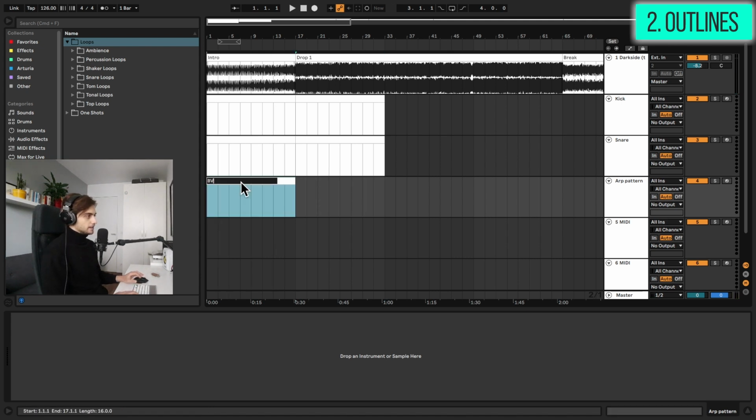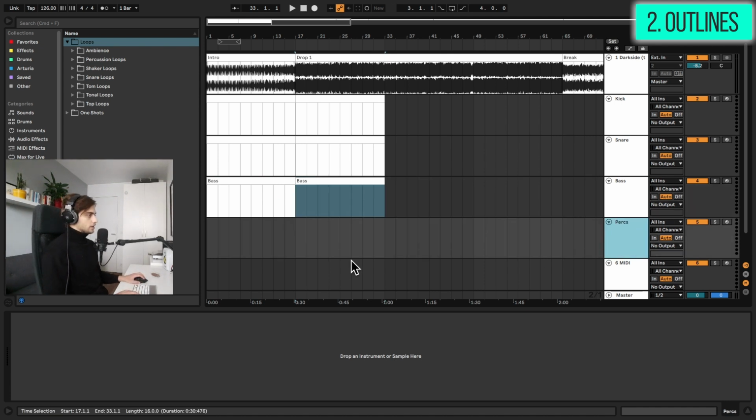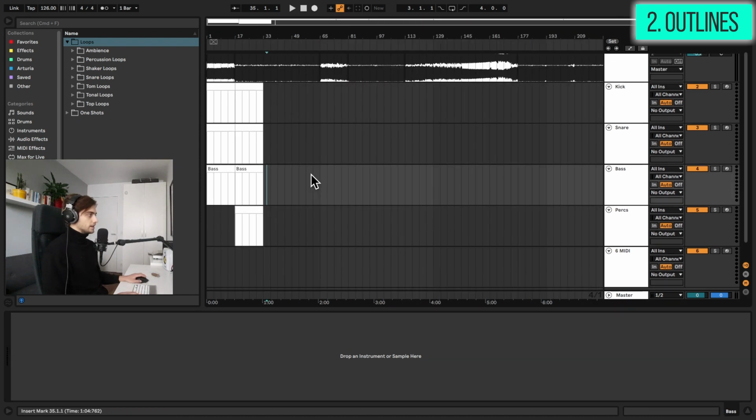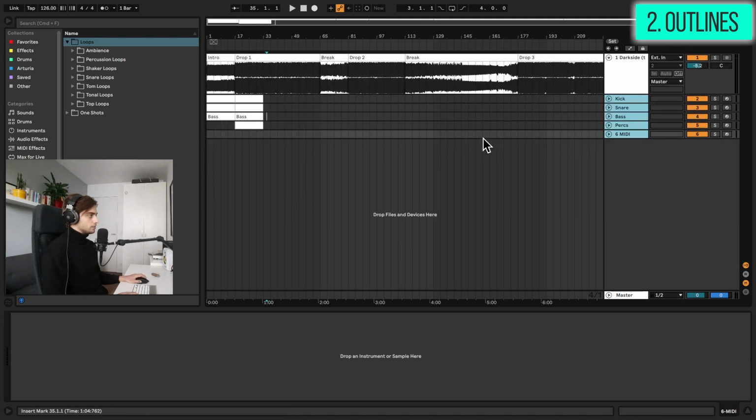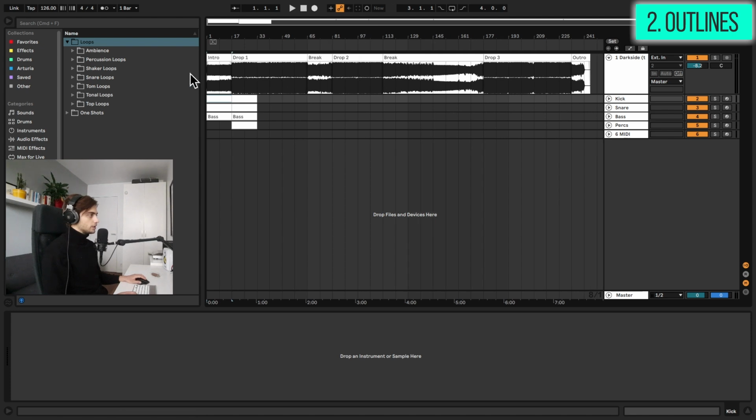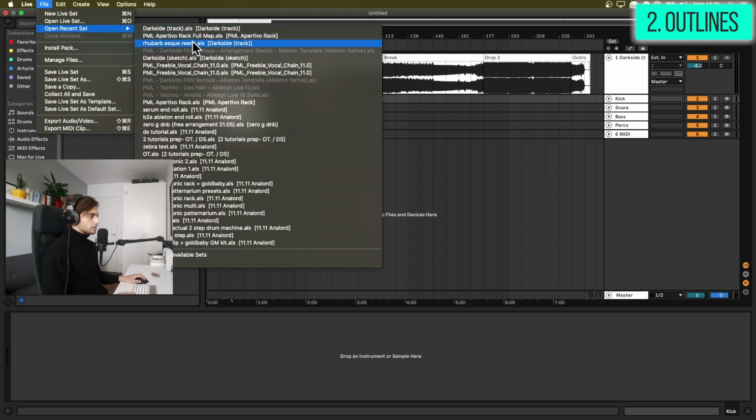We have a bass playing here, and maybe there are some additional percs that come in here, but you get the idea. Basically, you want to analyze the entire track and try to imagine what the layout is and how many elements are actually playing in each section. And I've done that with this track, and let me go back to the project file.